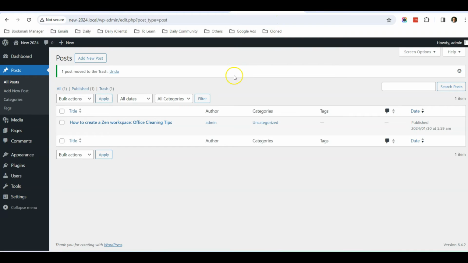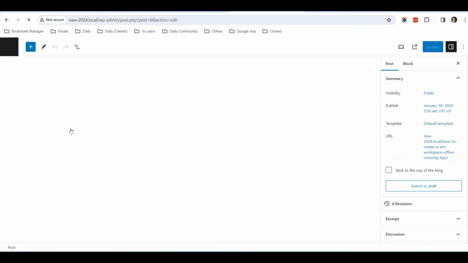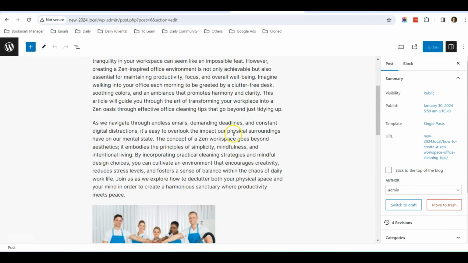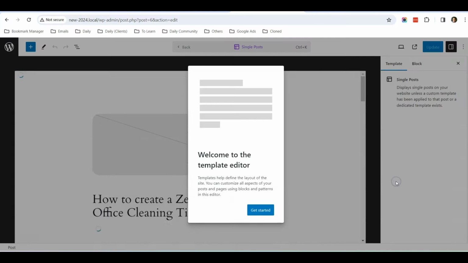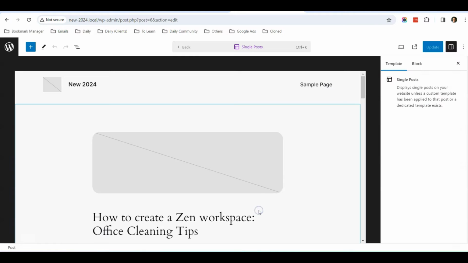All you need to do is go to Posts to view all the posts and edit the particular post. Just click edit, and once you are on this page, go over here to Template. Currently it is using the single post template. So click on it, and there's a link here, Edit template. So we're just going to edit the template.